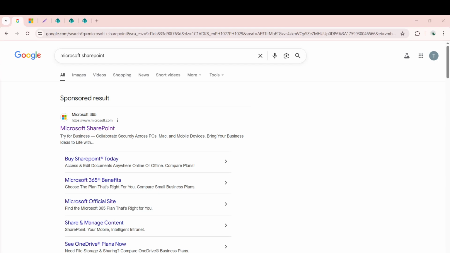In today's video, I'm going to teach you how to create a folder in SharePoint. If you're working within an organization that uses SharePoint, managing your documents and files efficiently by organizing them into folders can significantly enhance your productivity. Let's dive into the process step by step.